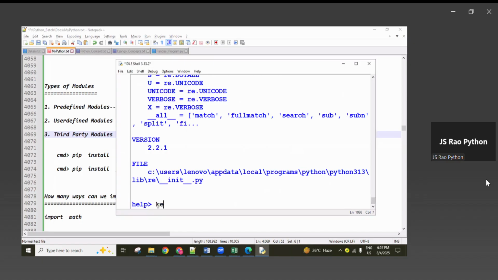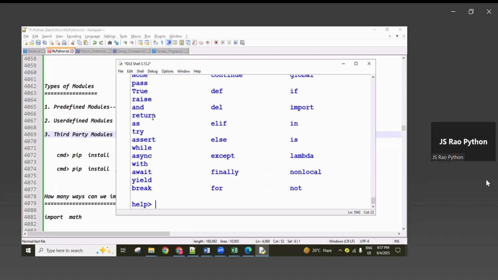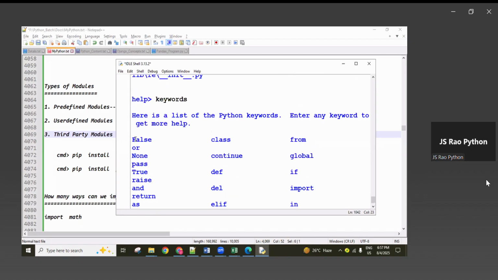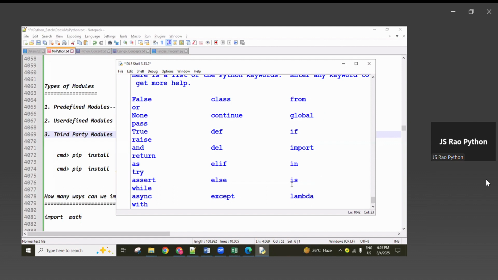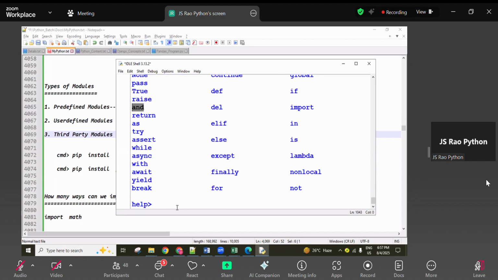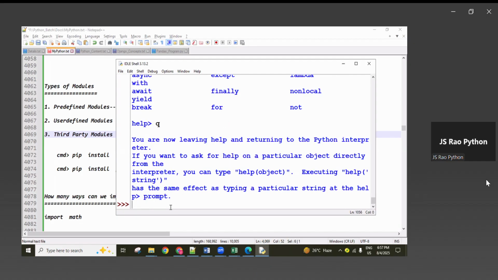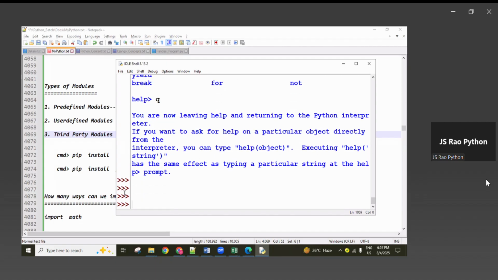For example, here the keywords. If I use this, you see all available keywords. How many keywords are available in Python? There are 35 keywords. So these are all the available 35 keywords. If I want to know the purpose of the and keyword, then type that here and you get the description. This is one helping utility, guys. If I want to quit, then I come back. Sometimes we use that.